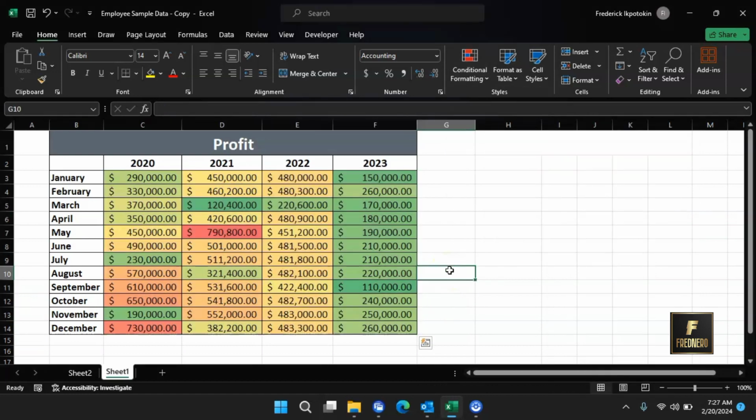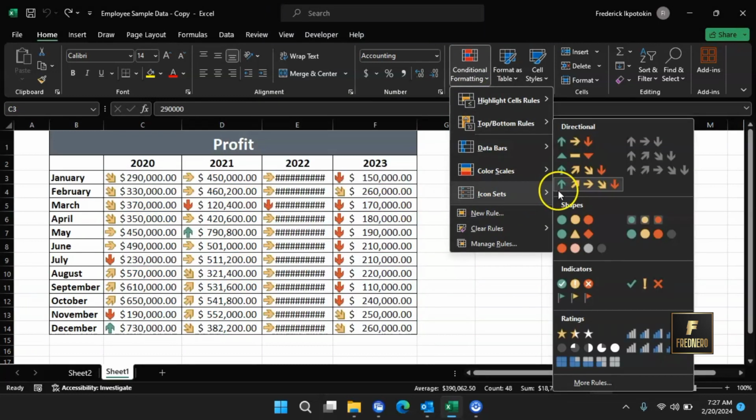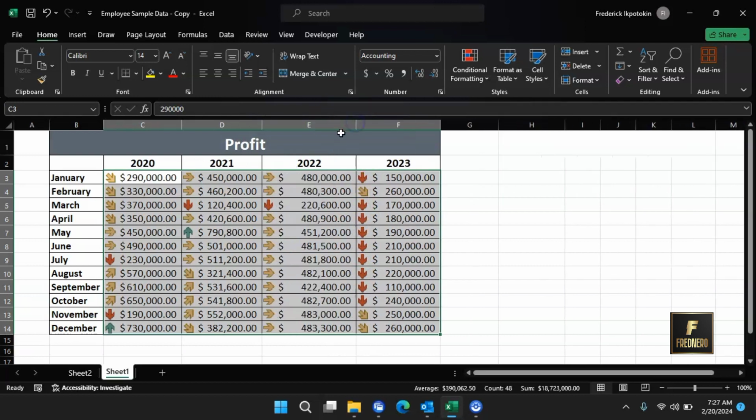Now, this one with the icon set, they're almost the same thing as well. I want to undo this one. When you click on it, click on the icon set. So you are the one to make choices. And the reason why it's showing this hashtag is as a result of the space is not big enough. So you can expand it.